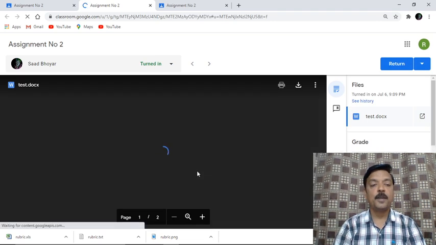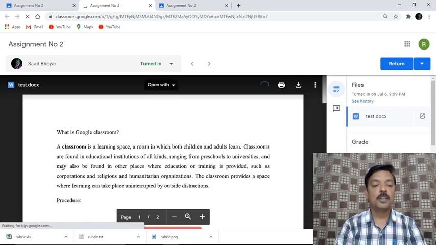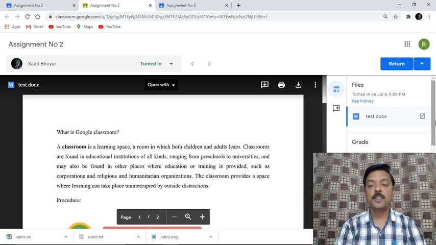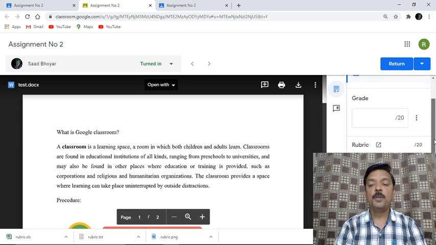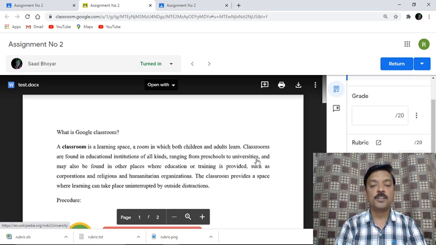So what is being written by that student, we will watch over here. So what is Google Classroom? A classroom is a learning space and all. Okay, so the explanation has been given. Now the very important thing: you have been given a criteria over here also, how much mark needs to be given. So for an explanation, suppose he has written an explanation, although it is not excellent, I'll call it satisfactory. I'll give 4 marks to him, on the basis of the explanation.